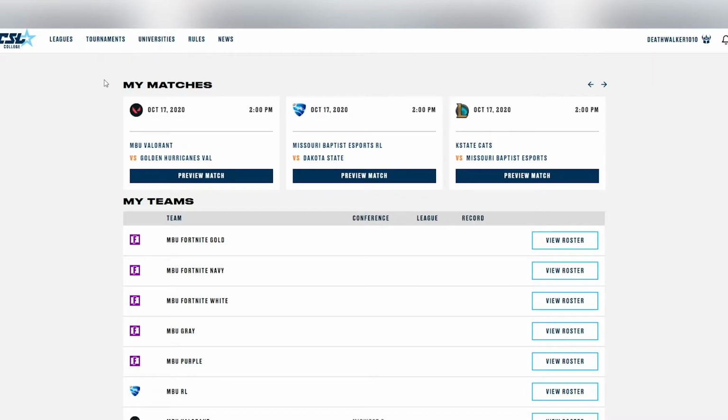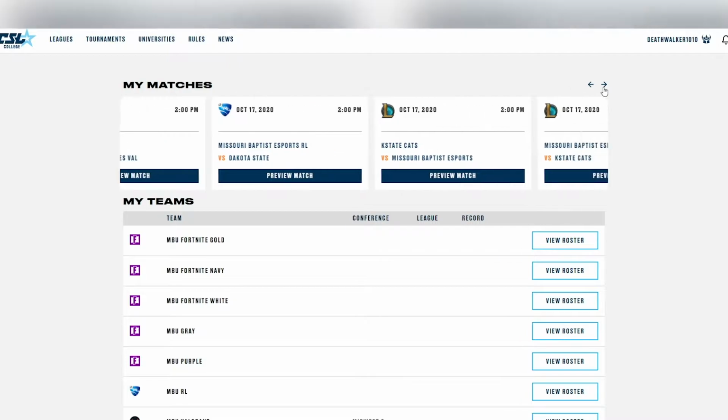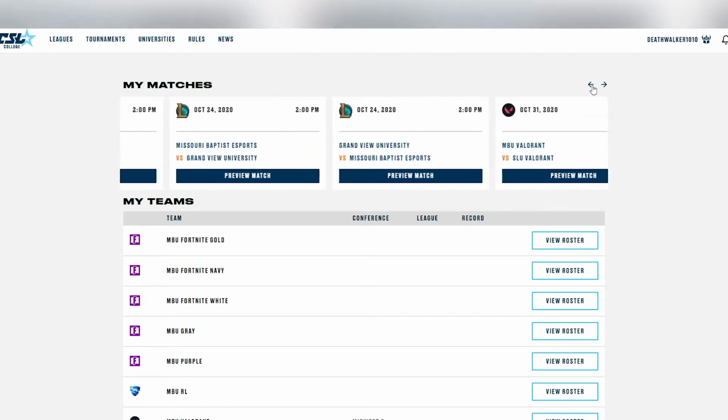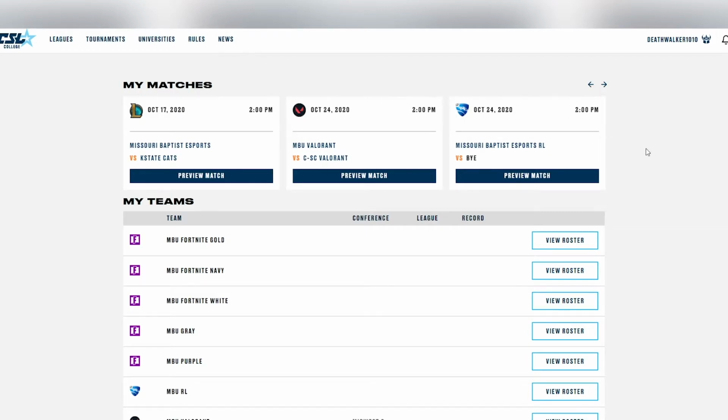At the very top, I can see my matches for every single team. So in Valorant, Rocket League, and League of Legends, I have a team. And from week to week, I can see who these teams are playing, when these teams are playing, and I can also choose to preview the match. I can cycle through each match using the arrows near the top right. However, we're going to take a look at this a little bit later in this video.